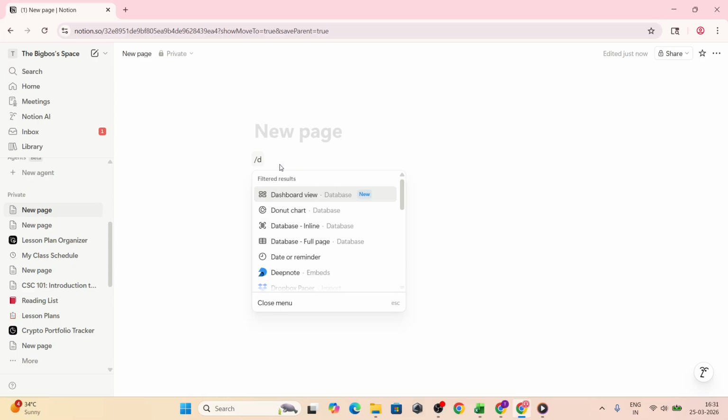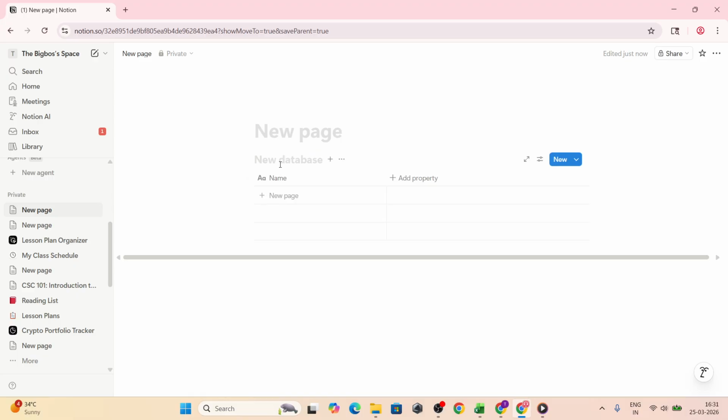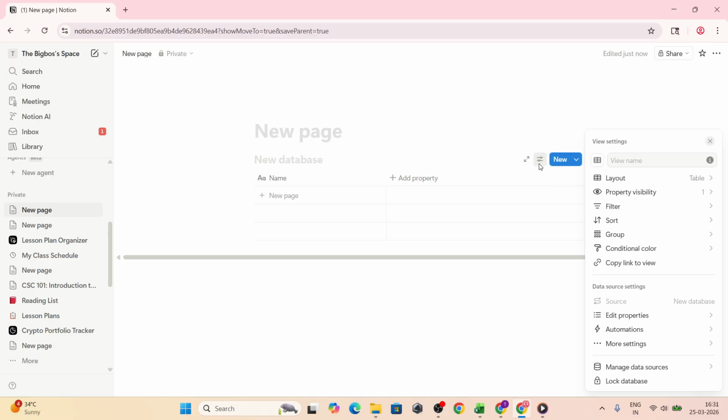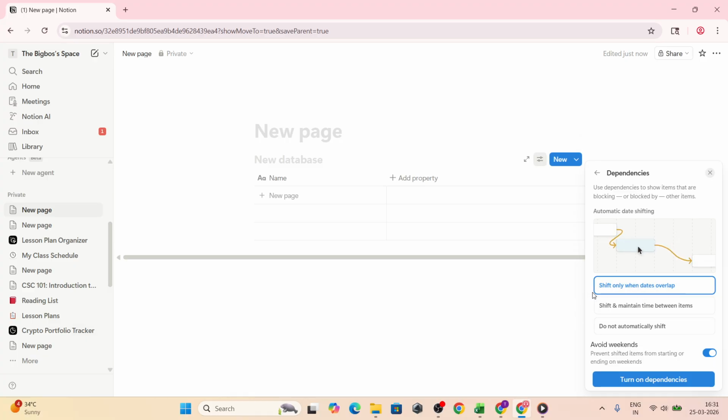Start by opening your Notion database and heading to the three-dot menu in the top right corner. This menu controls database level settings. From there, look for the More Settings section and choose Dependencies. This is where you'll configure how tasks relate to one another. If you haven't set this up before, select Create New Relation.